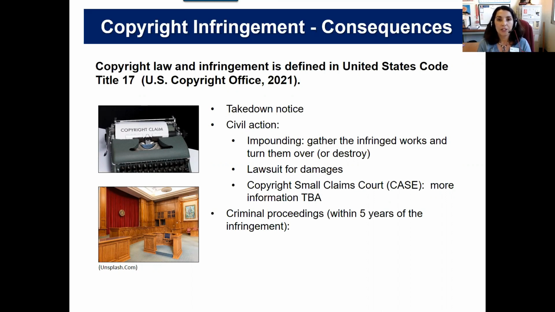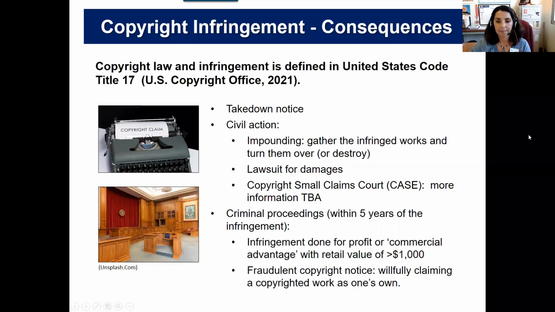Then for large-scale infringements, there may be criminal proceedings for copyright infringement done within the first 5 years of the infringement. Infringement done for profit or commercial advantage with a retail value of more than $1,000 may result in a criminal proceeding, and also a fraudulent copyright notice. That is when you willfully claim a copyrighted work as your own.